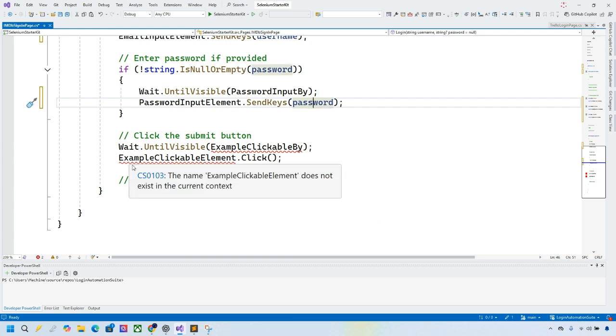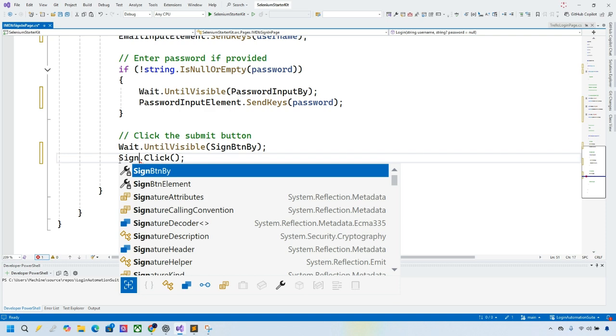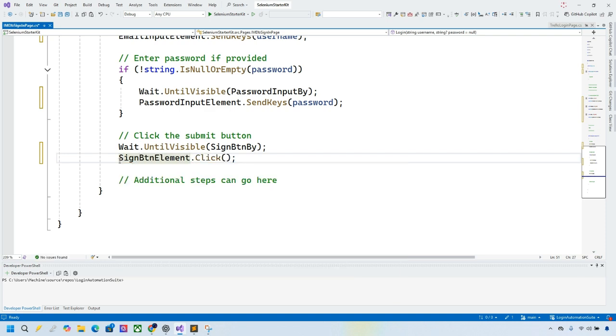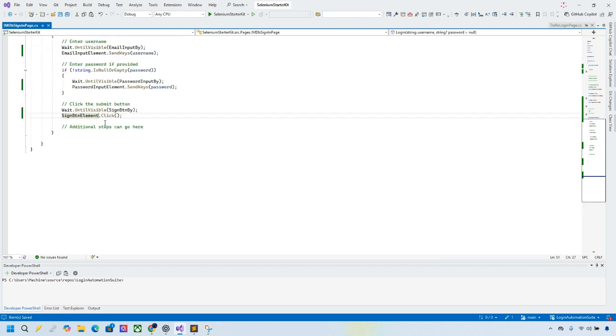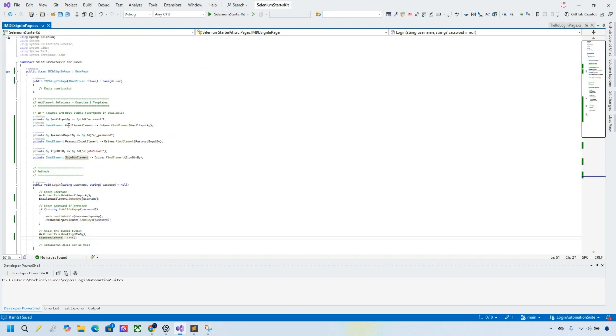Now, finally, we want to click the submit button, but in this case, it is the sign in button. So we'll wait until the sign in button is visible, and then we will click the sign in button element. If there were additional steps, they would go there, but this is our page class.